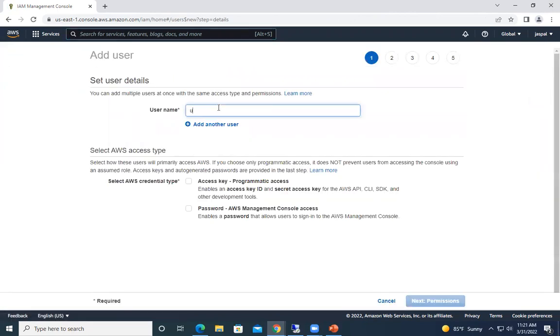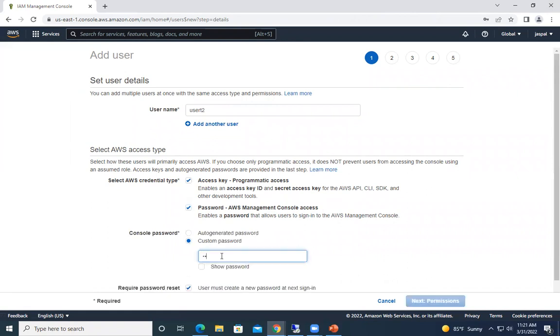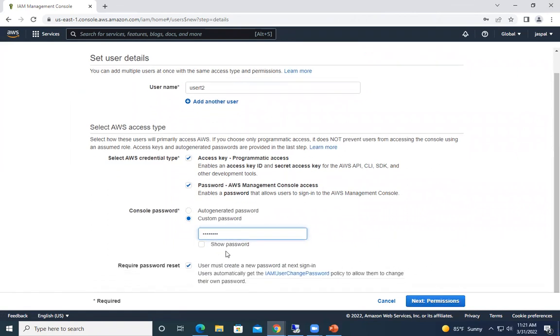Let's say user T2. Again, I'm choosing this all and I'm putting a custom password. You can remove this one. So that is basically create a new password at the next sign in. When the user first time signs in, there will be an option to change the password.